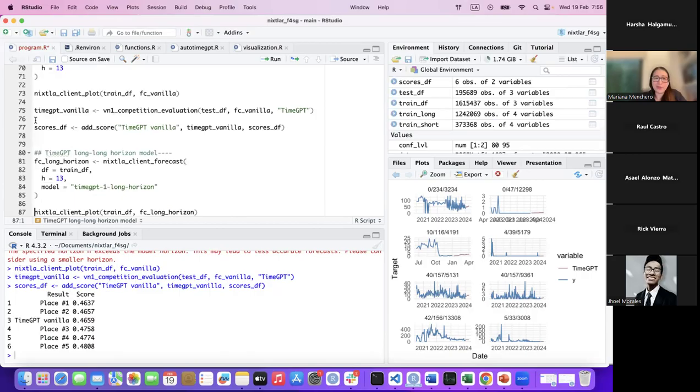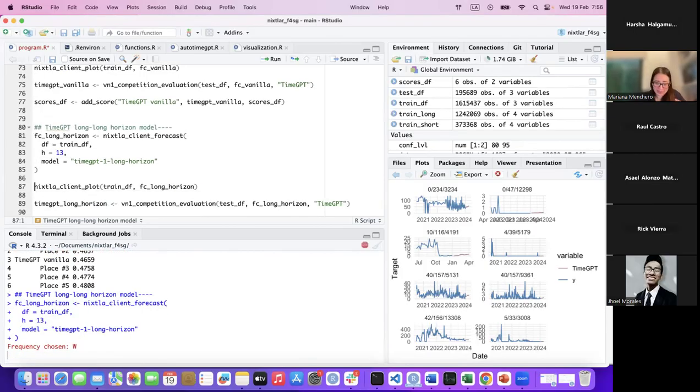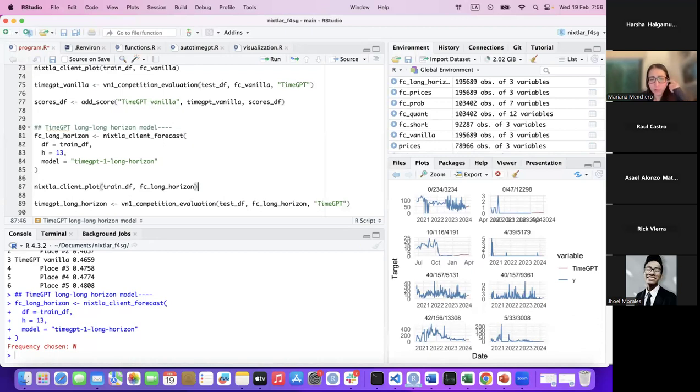The next version of TimeGPT we're going to try is the long horizon model. This model is just a particular version of TimeGPT that has been developed for longer horizons. As I said, it really depends on the frequency of the data. For example, for daily, it's 7 days. For monthly it's 12 months. For quarterly, well, for quarters. And you can check out the documentation and see which horizon corresponds to your data frequency. And if your forecast horizon exceeds that, then we recommend using the TimeGPT long horizon model.